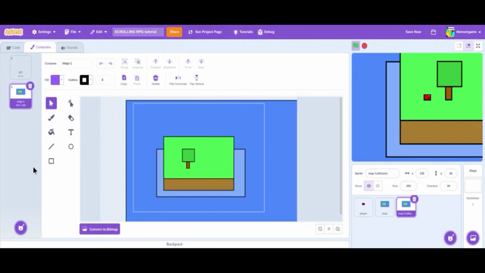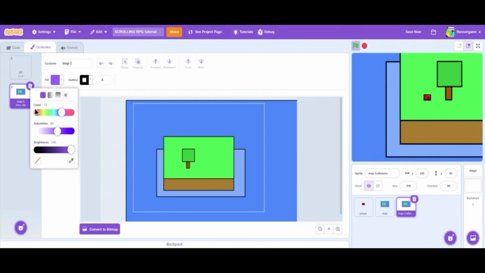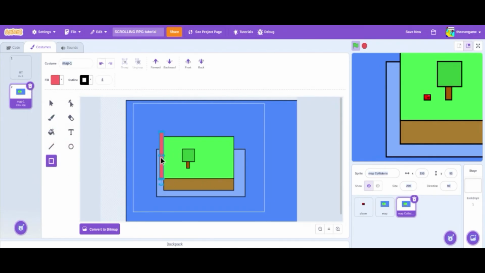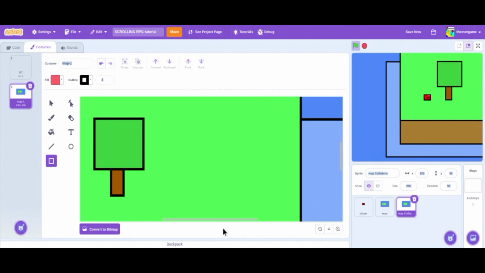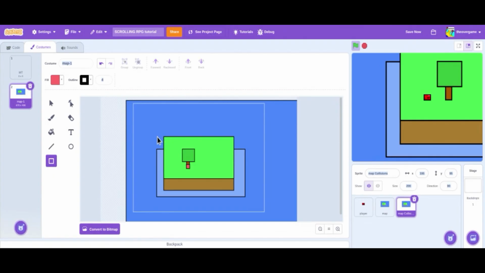What we're going to do is grab our trusty dusty red color, and in it, paint everywhere that we don't want the player to be able to walk into. So like part of this tree right here, and obviously edges around the island, like that, are going to be blocked off.